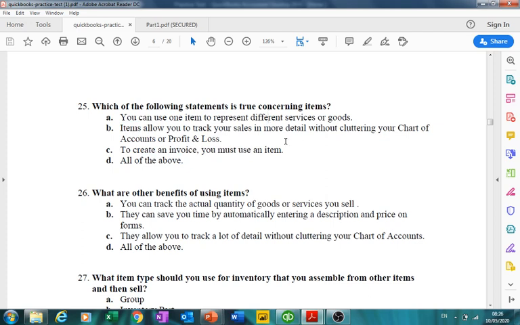Items allow you to track your sales, yes. To create an invoice, yes. All of the above. D is the correct answer.